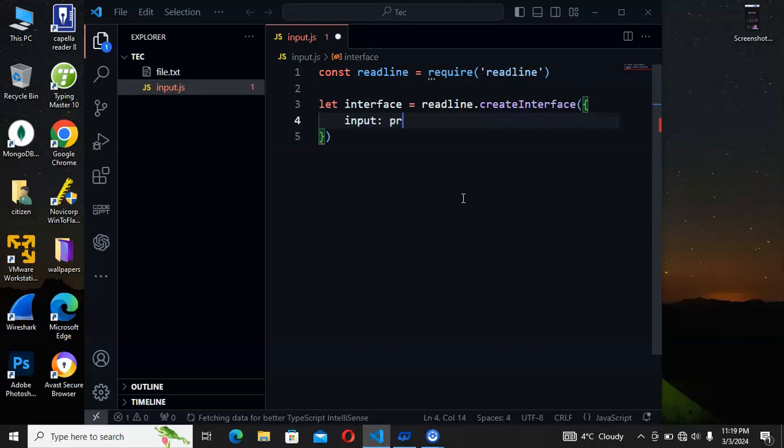So you have to give here process dot stdin for the standard input, and also you have to give the output as process dot stdout, and this is how you specify the standard input path and output path. The input path is our standard keyboard and the output path is our standard monitor. You can also specify a file to take input from the file, and you can also specify the output path as a file.